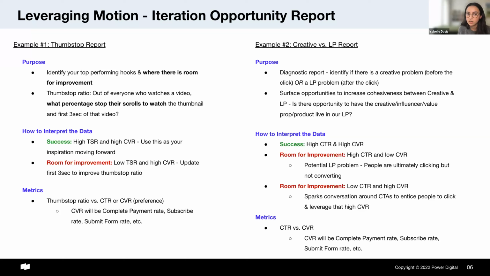The other being a creative versus landing page report, which identifies problems maybe in the user experience when they're driven to the site. So I think the thumb stop rate is a bit more applicable here. We can go to the next slide, Jenny, where we have an example.